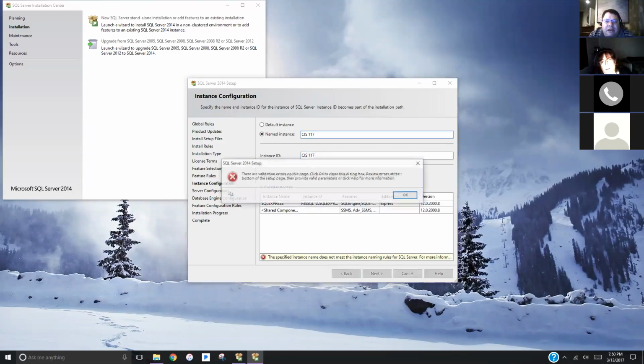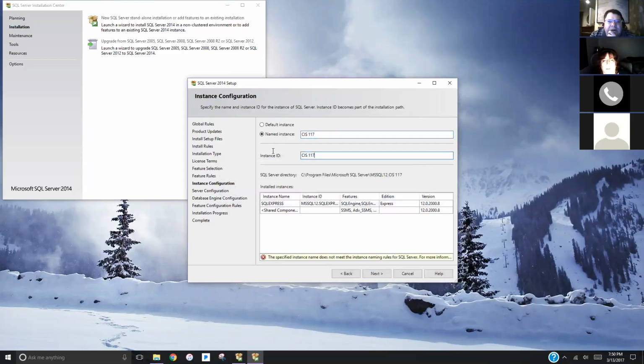Okay. Validation errors. The name does not meet the instance naming rule for the SQL Server. Oh, okay. The ID was okay, but the instance name was the one that it complained about. Let's try CIS-117. It may have to be a minimum length or something. I'm not quite sure what the naming rule is. Spaces probably are not permitted though.